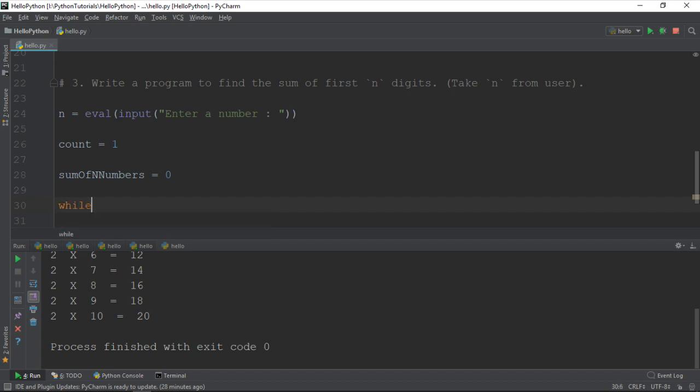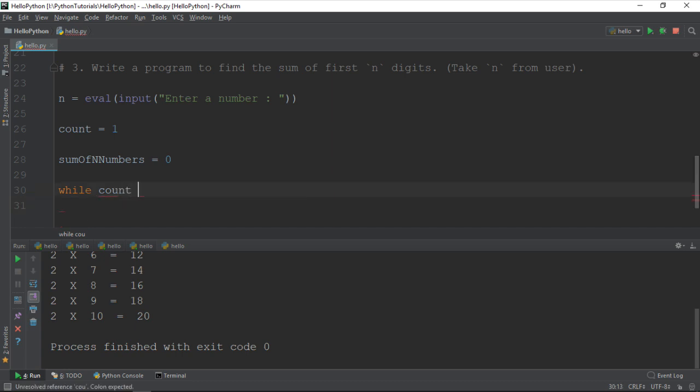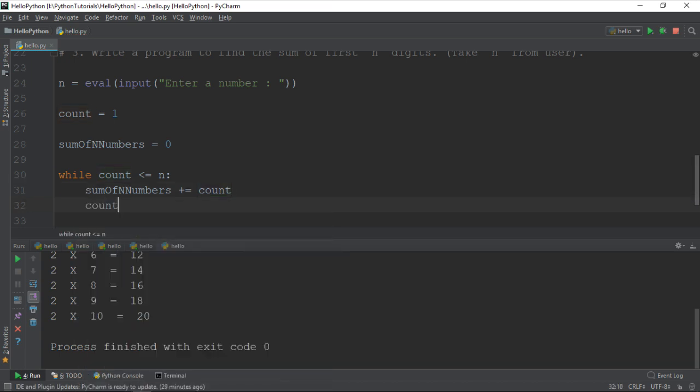Now we will need to run the while loop, which will say while count is less than or equal to n, which is the input from the user. So while this is the situation, we need to add everything. So we're going to say sum of n numbers plus equals count, which means we are adding anything that is written after this into the sum. So sum plus equals count, and then we need to increase the count by 1.